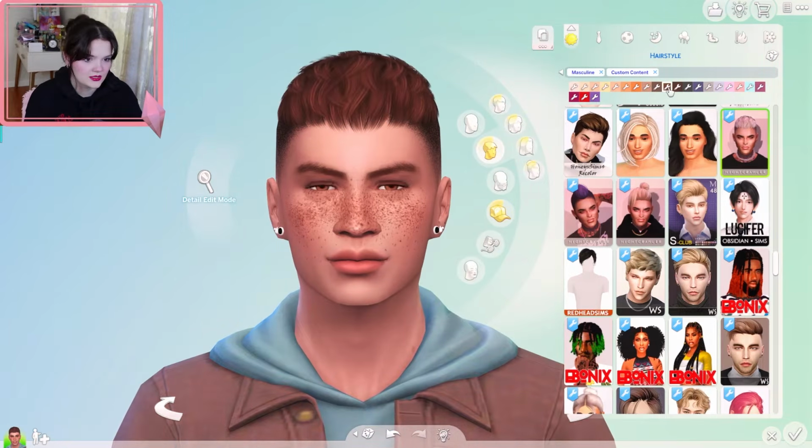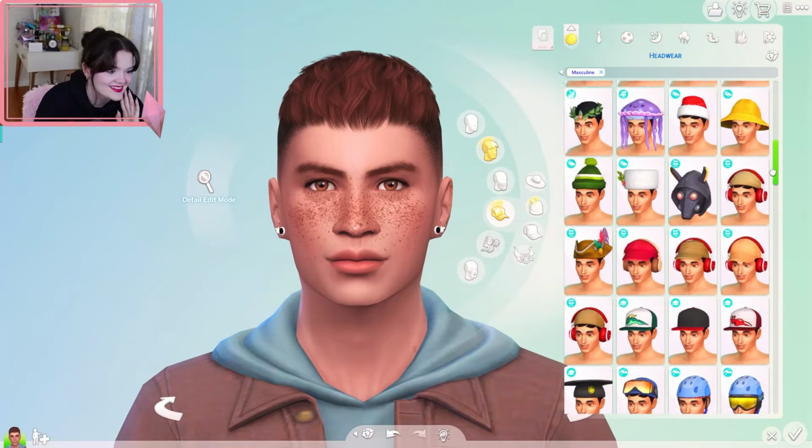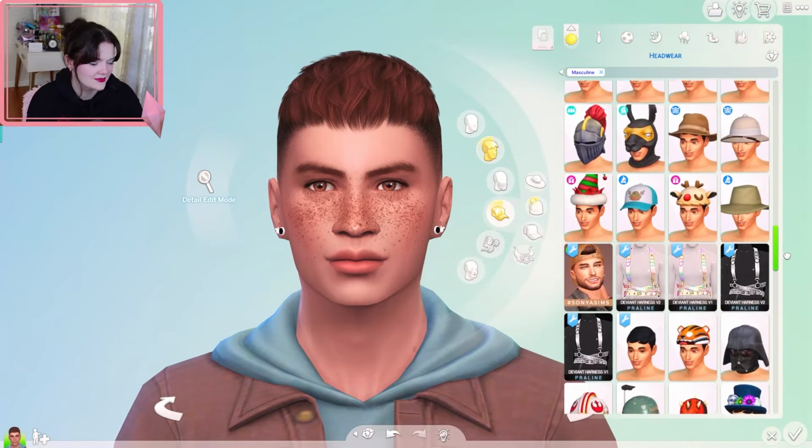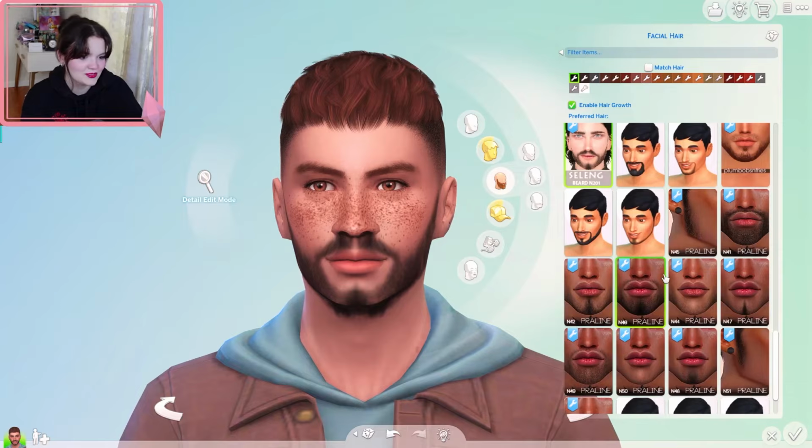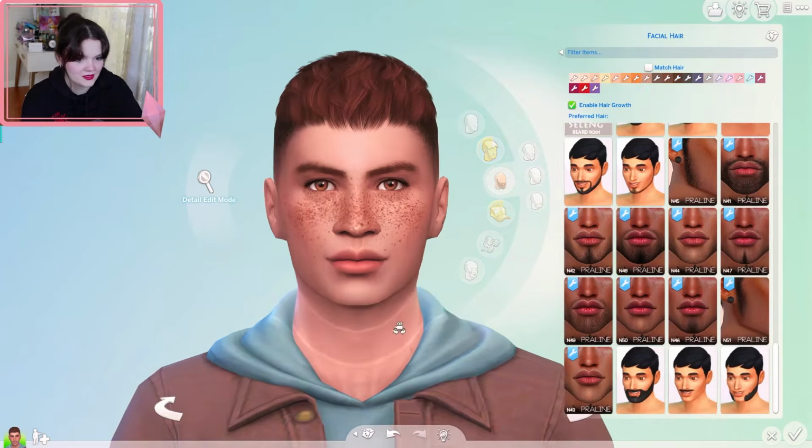And then we can go with a little dark brown. This is gonna be fun. This is gonna be fun having some nice little cute townies in my game. I don't ever put facial hair on my male Sims because I don't like it. It makes them look too old, and it's also just kind of ugly. I kind of hate it all.